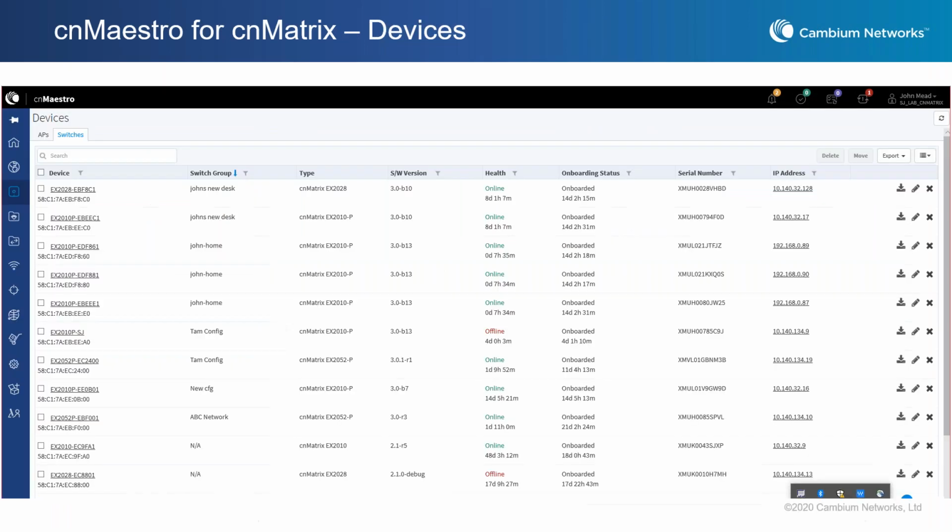Now, if I want to dive down a little bit deeper, I can look at all the devices in my account. Right here, I see a long list of switches, and it's like an Excel spreadsheet. Let me tell you, it's really easy to manipulate this view. I can sort on one of the columns, just like Excel. I can filter on one of the columns, just like Excel. If I had a live demo here, I could show you. I could say, I only want to see switches that are online, or I only want to see switches that are offline.